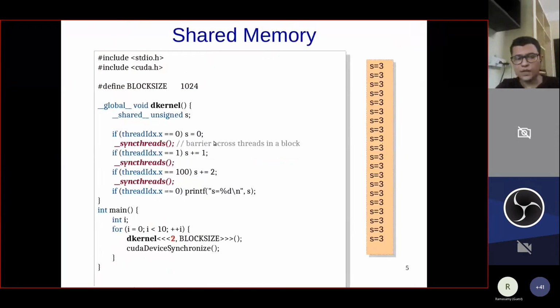Okay, so now I have one question for you. First of all, we are launching the kernel with 2 blocks, right? So can it happen that thread 0 of block 0 is executing this statement while thread 1 of block 1 is executing this statement? Is it possible?